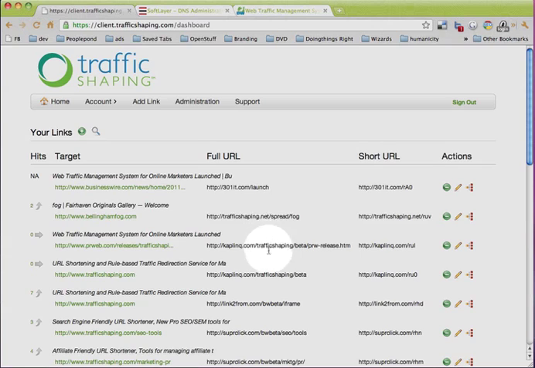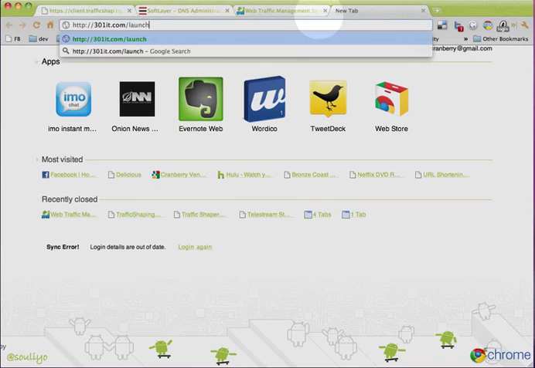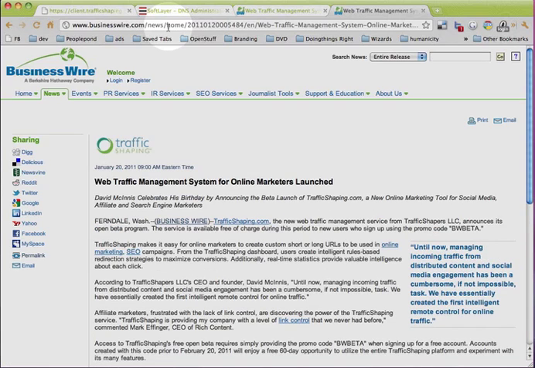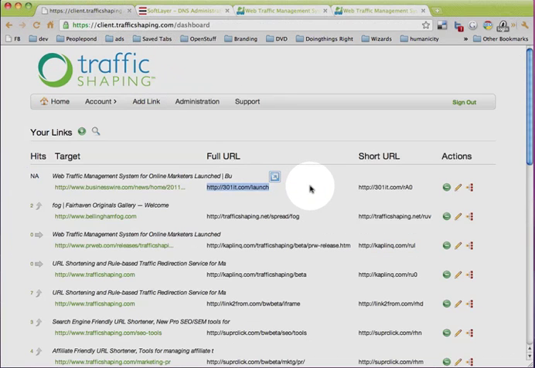Now I'm going to copy that into my buffer here. Control C. Okay, now I'm going to go to a new tab, paste it in, and you'll see that I have 301it.com/launch. If everything works out like it should, oh, there you go. I have my press release. Okay, so as you can see, setting up your own private branded redirection service is very simple using the traffic shaping service.